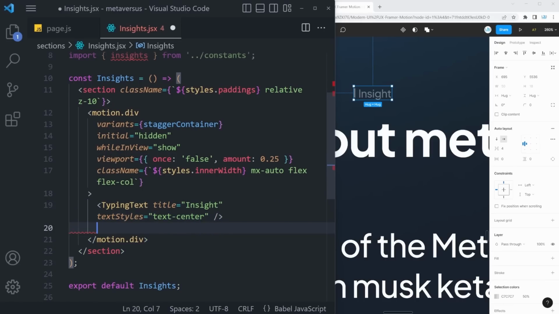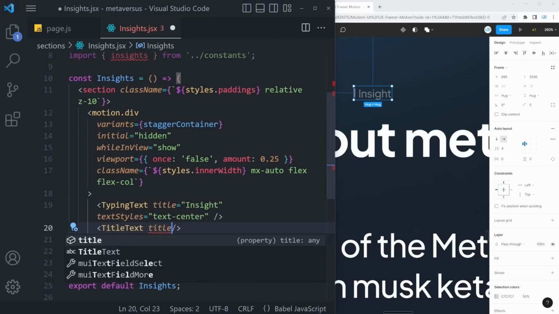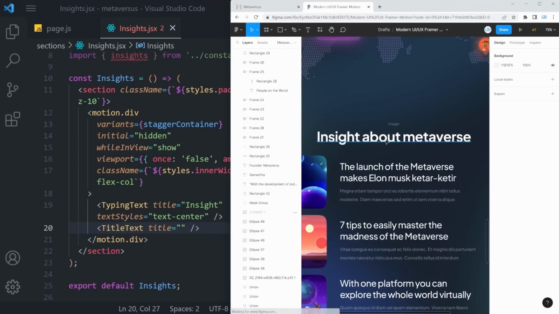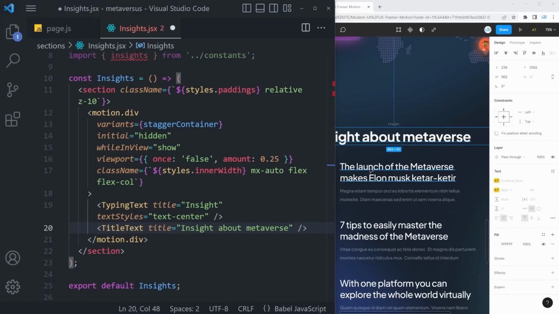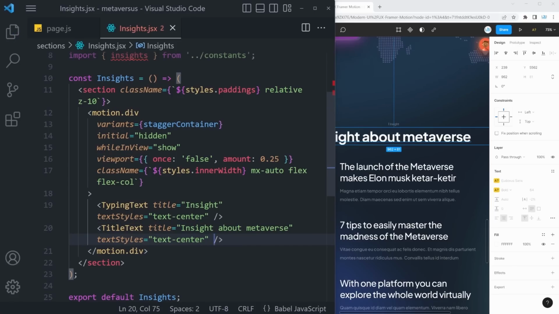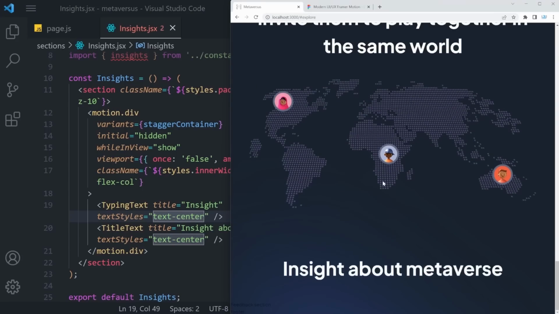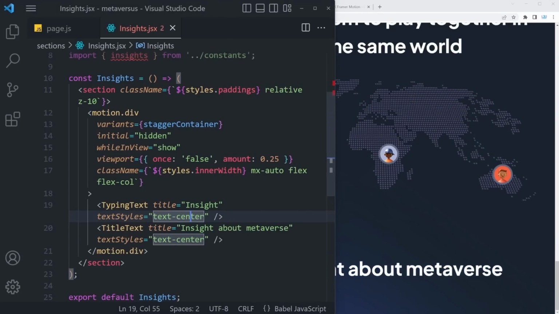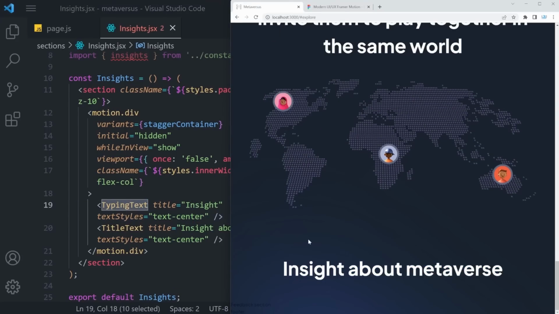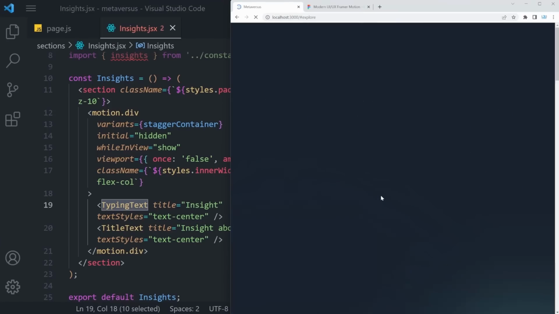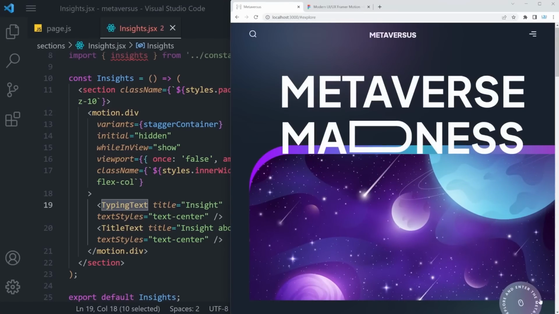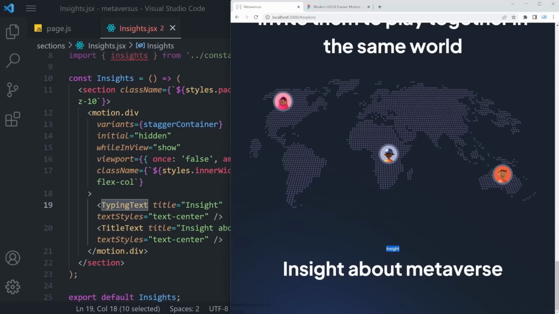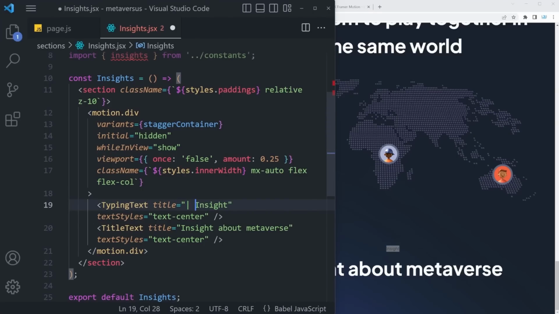And let's also create a title text component. Give it a title equal to, that's going to be insight about metaverse. And let's also give it a text styles of text-center. You can see how we made everything reusable, which is great. Now, if we go back, we can see our insight about Metaverse, but we cannot see our typing text for some reason. Let's reload the page. Scroll all the way down, and there we go. We can see it, but we have to add that vertical line.